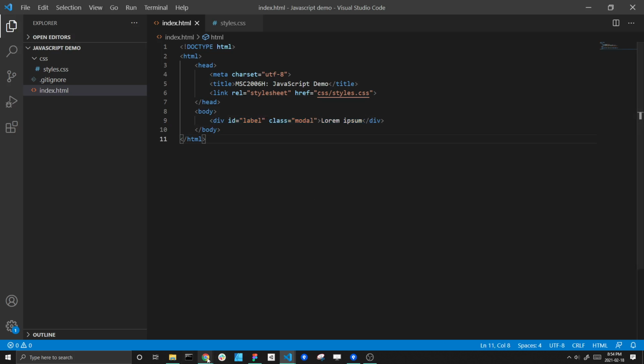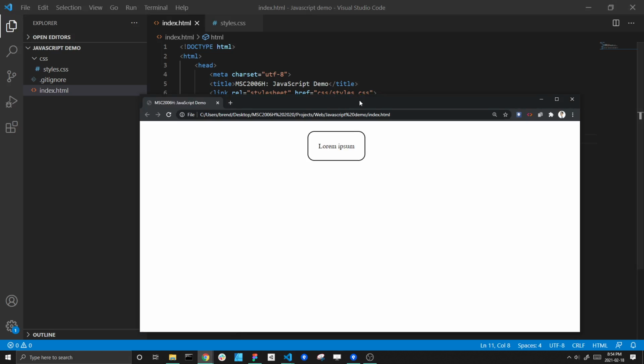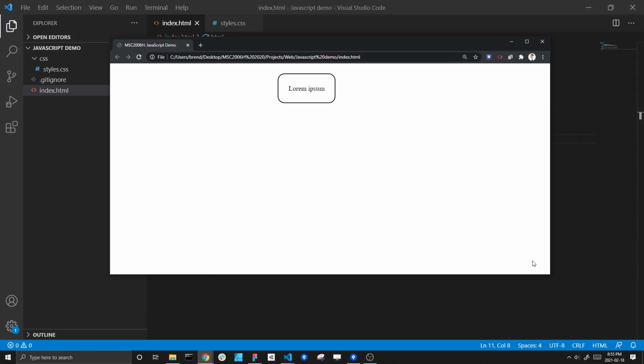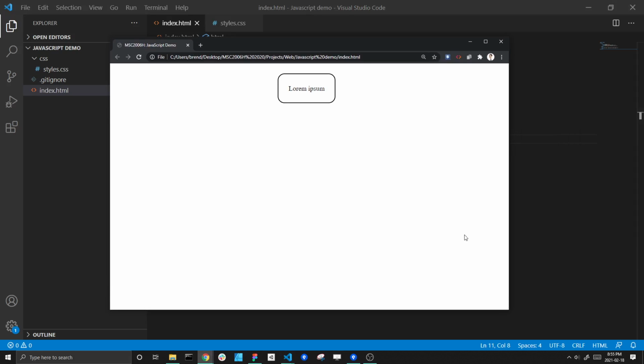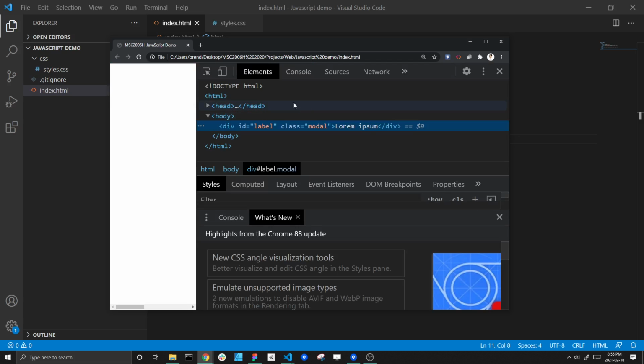So if we actually open that up and take a look at it, just refresh, you should see something that looks like this. Right. So this is my single div. I can inspect it if I want to.